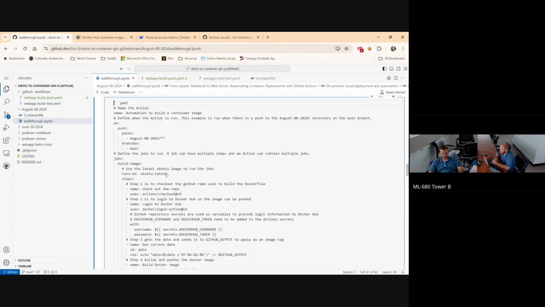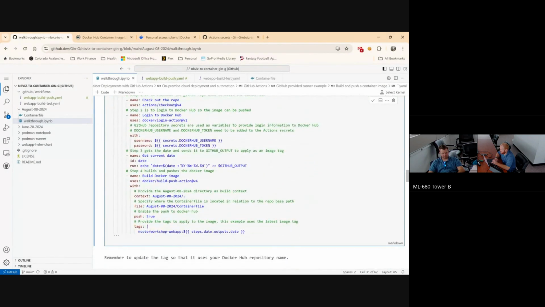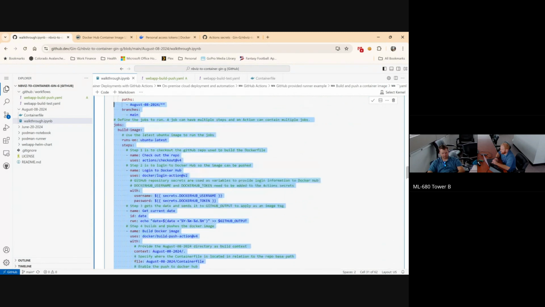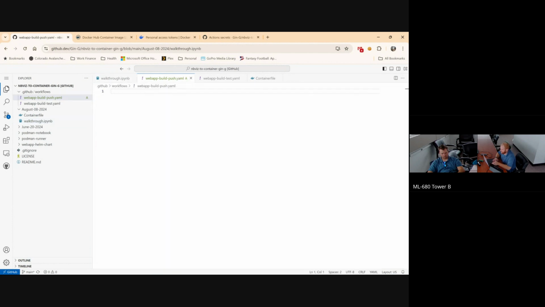We're going to go ahead and do like we did previously and copy and paste all of these contents into that file. And then we'll just quickly breeze through the stuff that we've already covered.